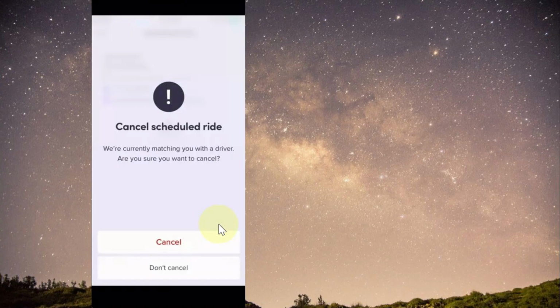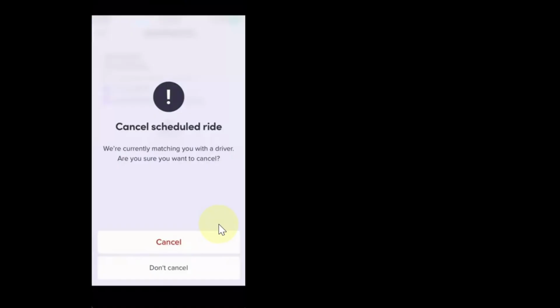Even if your ride is already matched with a driver, you can still cancel it by going into the scheduled ride options and tapping Cancel. That's all there is to it.